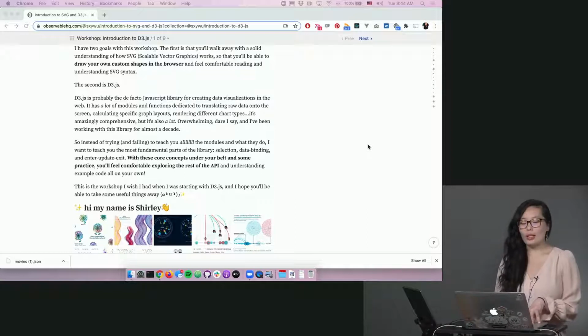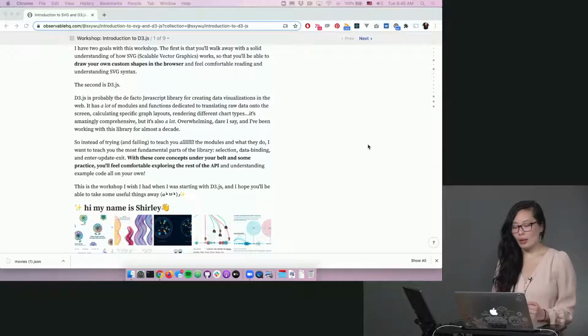And so instead of trying and probably failing to teach you all the modules in D3 and what they do, I want to teach you some of the most fundamental parts of the library so that by the end of the workshop, you'll have a good understanding of those core principles and be able to take that and apply that to the rest of the library.